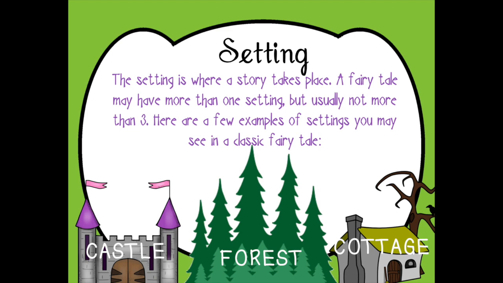The setting is where a story takes place. So in a fairy tale, there could be more than one setting, but usually not more than 3. So as you're planning your fairy tale, try to make sure that there's not so many different places where things are happening. So maximum of 3. Many of your stories might just have one spot where the story is taking place. So a few examples of fairy tale settings might be a castle or a forest or a cottage, different places like that, especially places that existed a long time ago when most of these fairy tales were written.